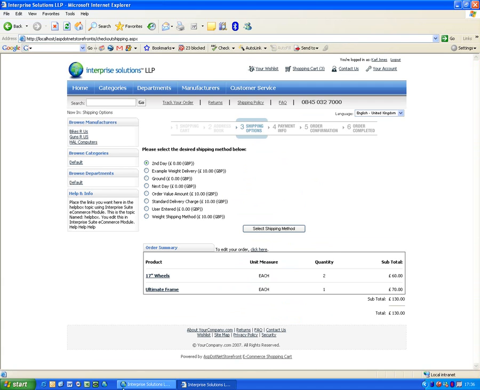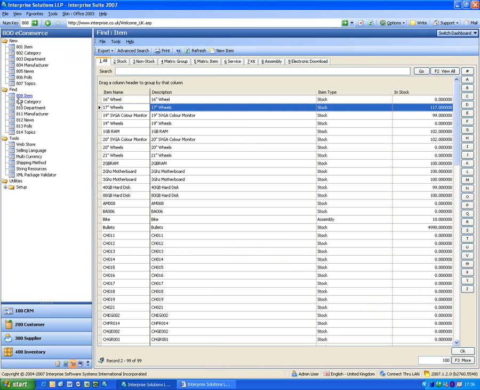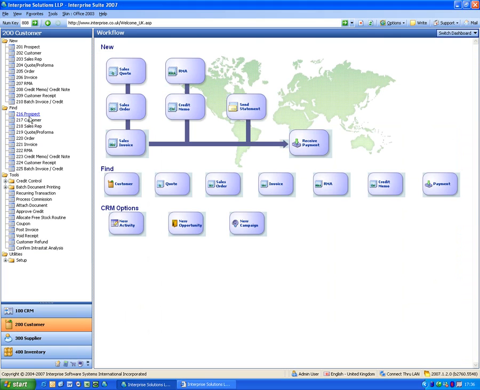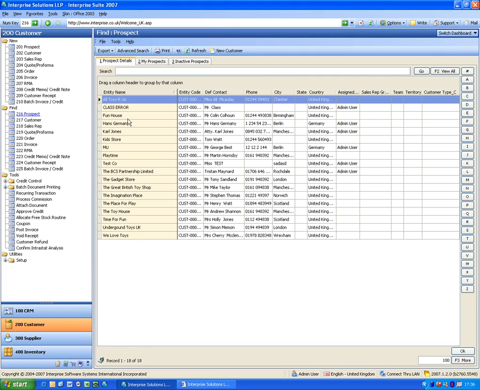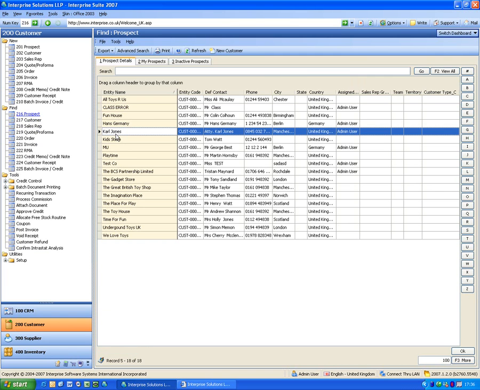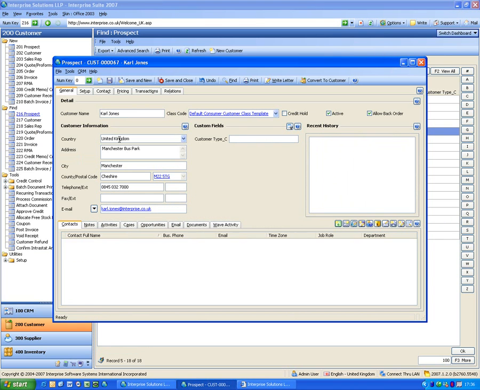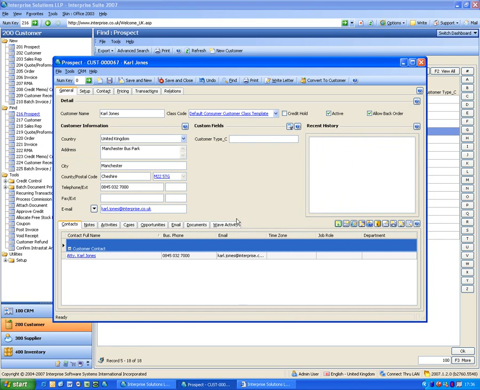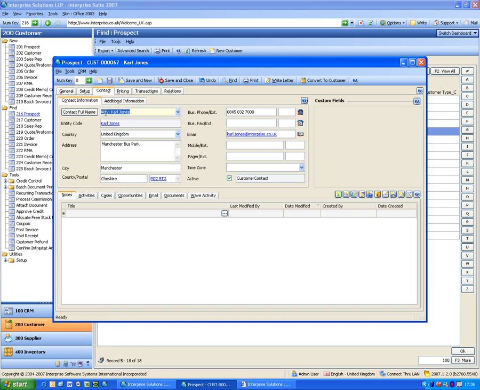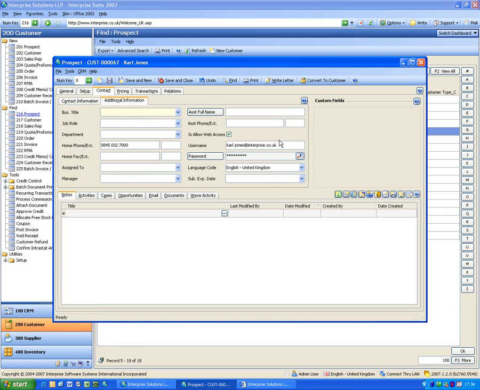Now, at this point, if I go back into Enterprise and go customer and go find prospect, what we'll see now is we have someone called Carl Jones. They're a prospect. Because I haven't bought anything yet, I'm a prospect within the application. If I double click on them, go to additional information, you can see there's my logon information.